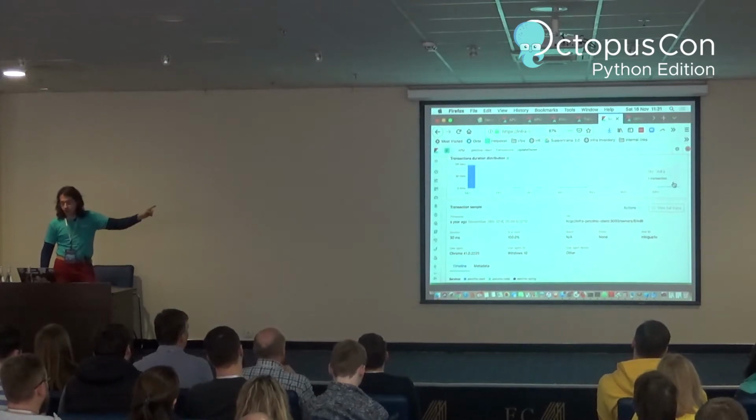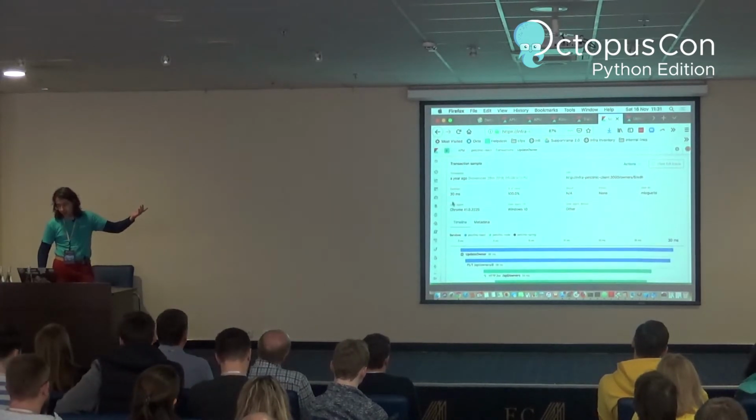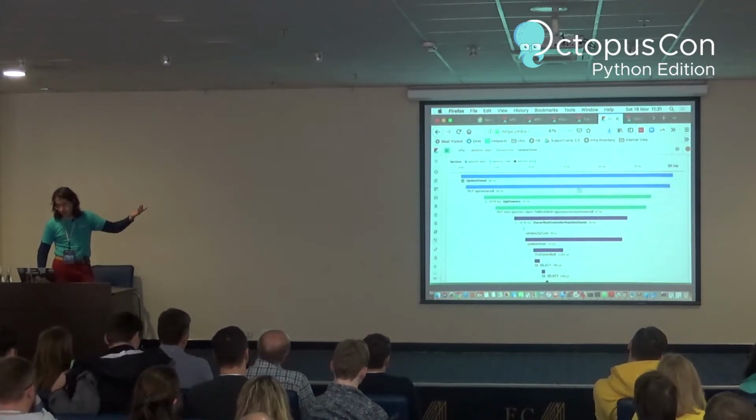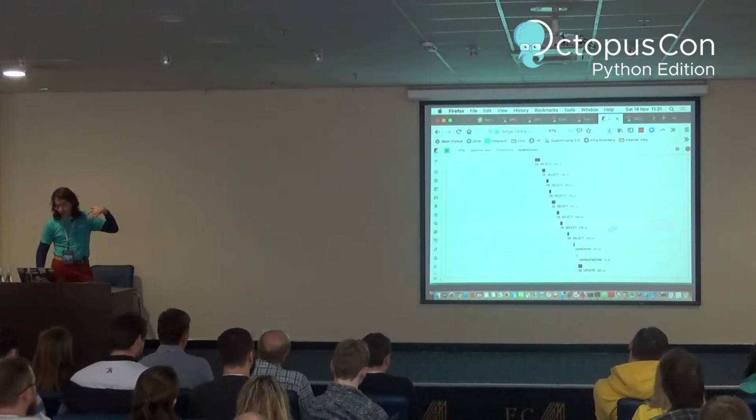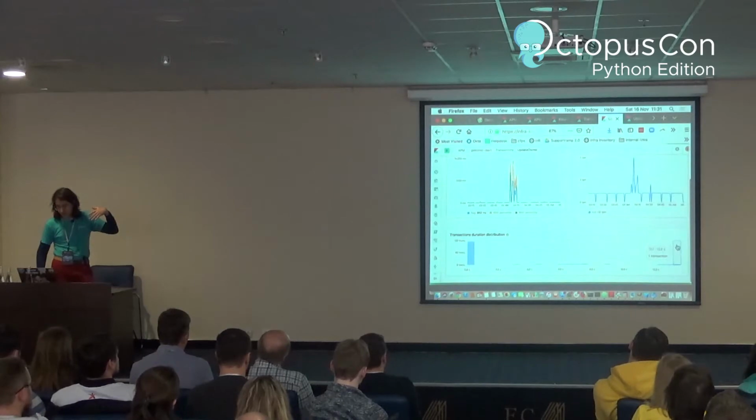But first, so far we've seen the normal one, right? So OK, it took really a short period of time, only 30 milliseconds. And here we see a breakdown that goes down to the microsecond. So this is extremely fast code. OK, so let's select something that took 13 seconds.